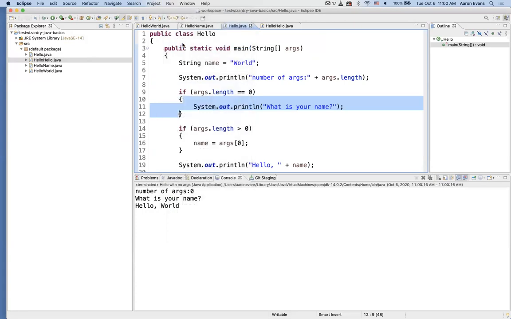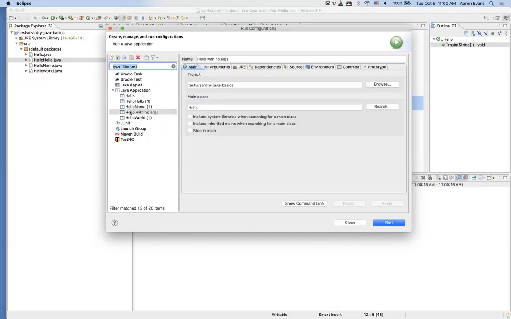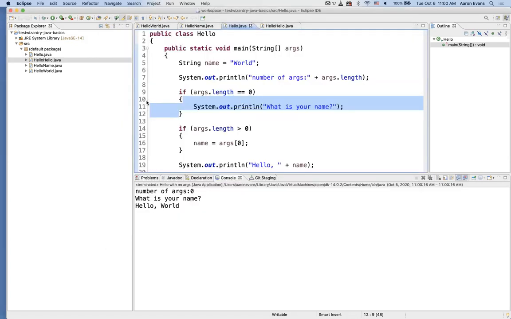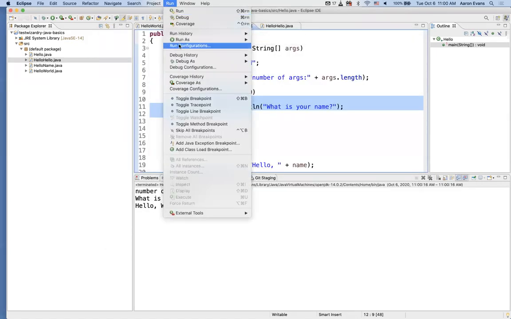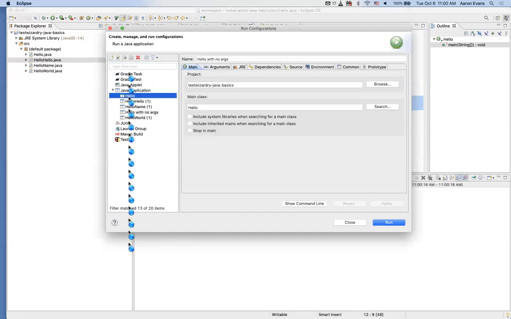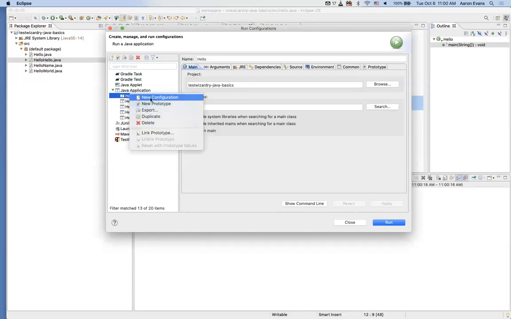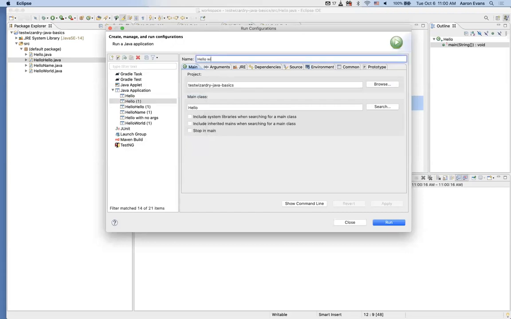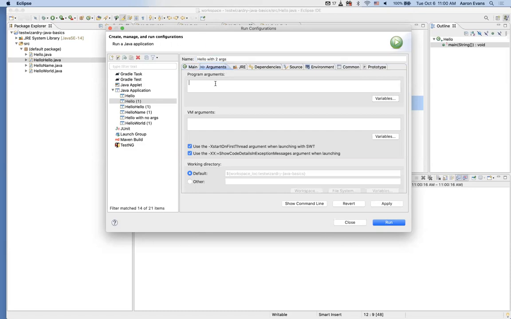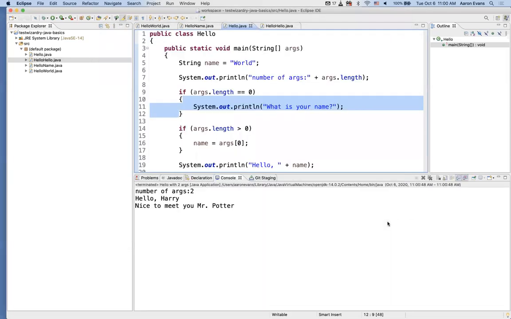I can go create another one. Let me try that again. I'll create another copy of hello, new configuration, and I can give this another name, hello with 2 args. And I'll go here and I'll call it Harry Potter. Run. Hello, Harry. Nice to meet you, Potter.